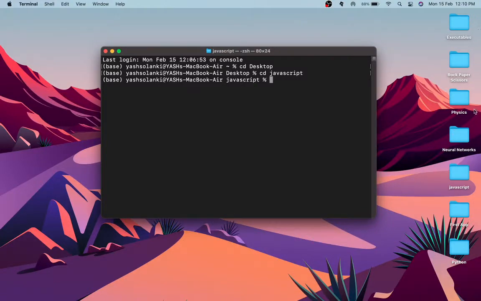Like over here you can see there is a directory called JavaScript, and here I will simply execute the command npx create-react-app, and then I will call it speed run website. Click enter.